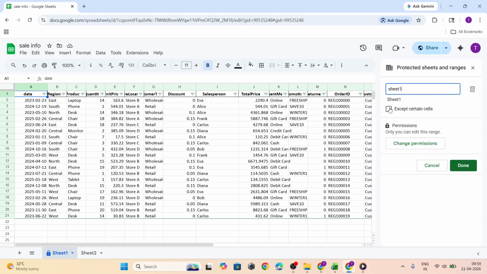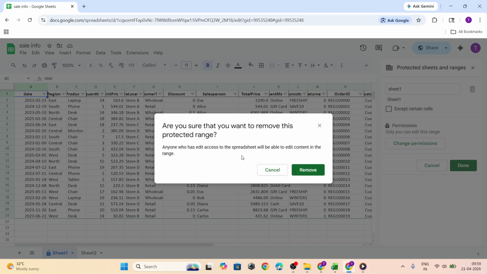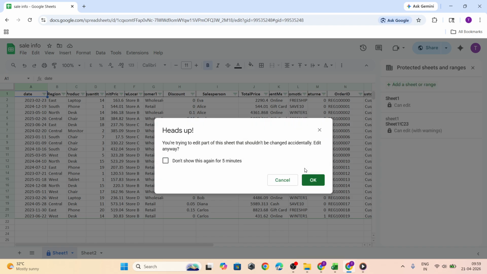Take a moment to double-check that it's the exact range or sheet you intend to unprotect, especially if there are multiple protections with similar names. Once you've selected the correct protected item, remove the protection by clicking the delete or trash icon next to its description in the panel. You may be asked to confirm that you want to remove the protection.